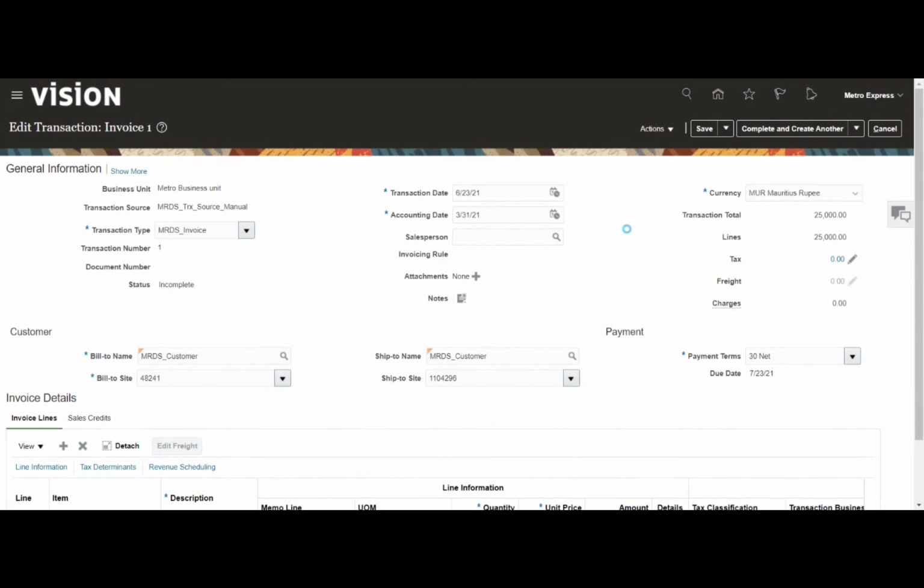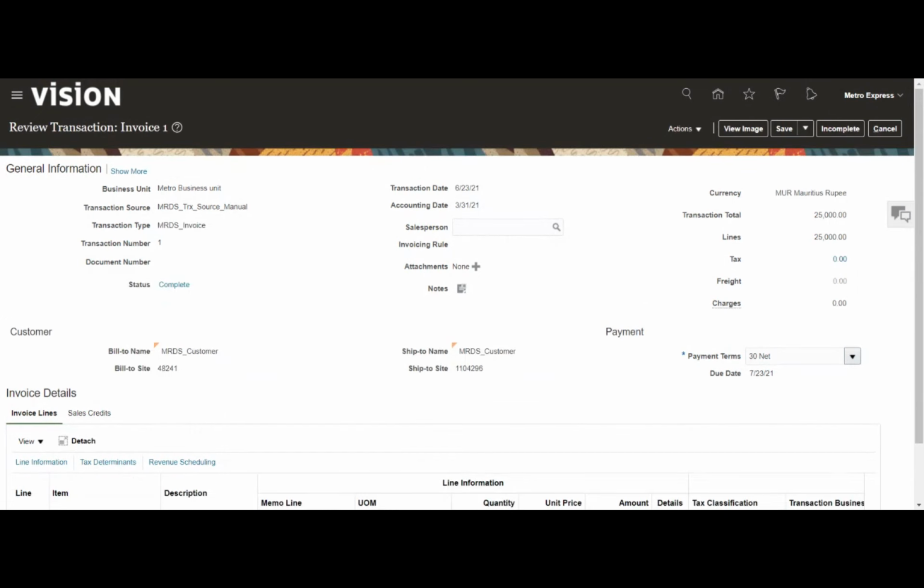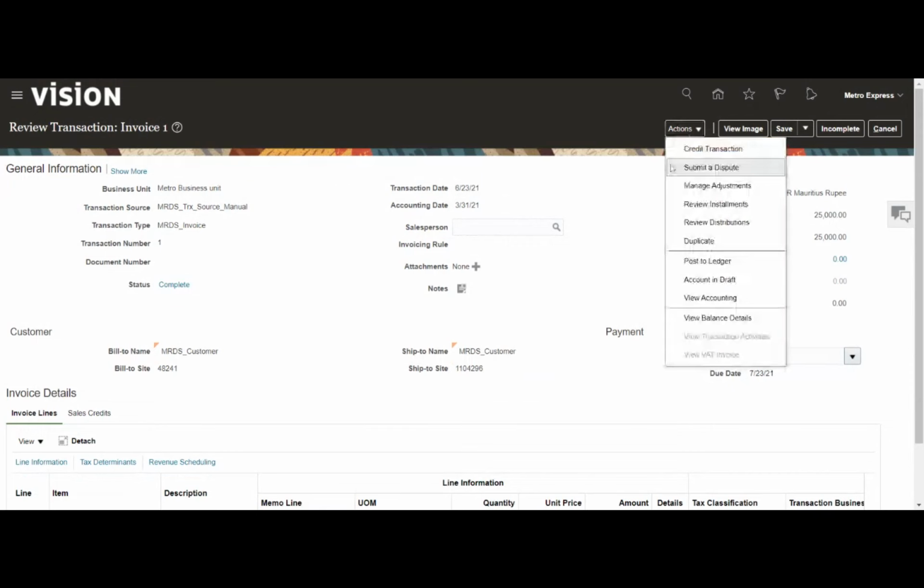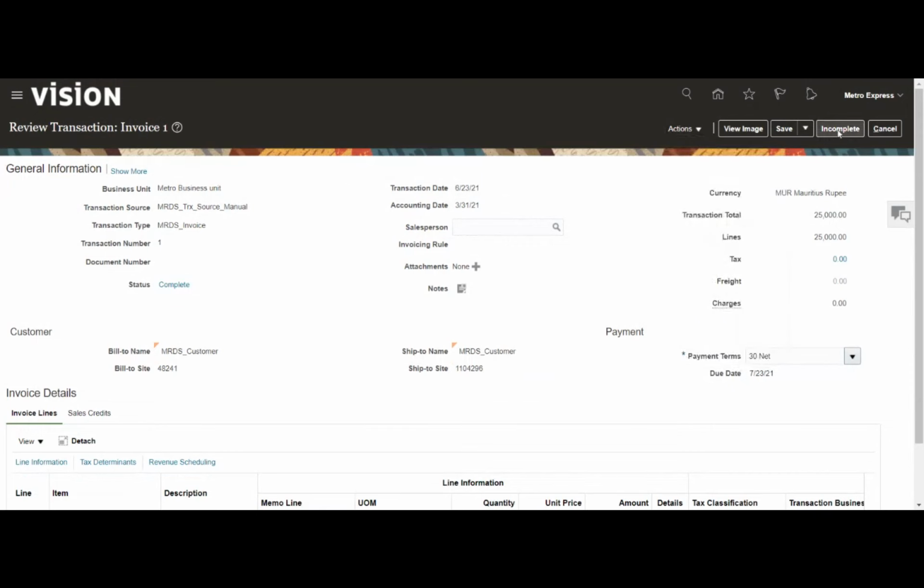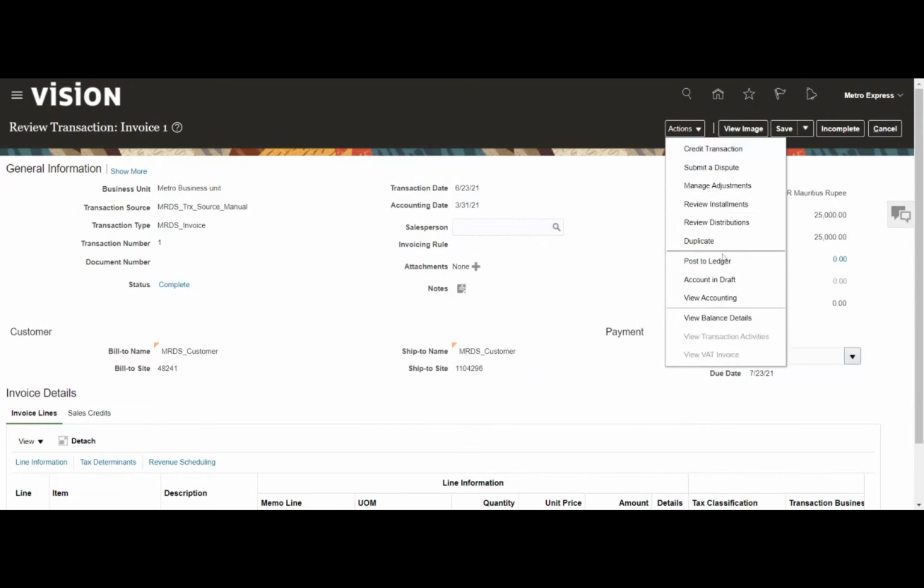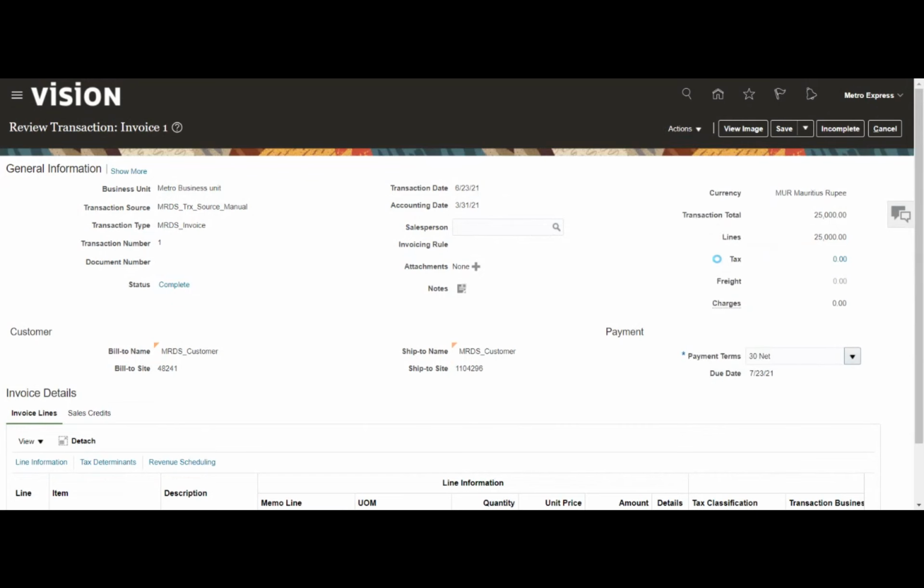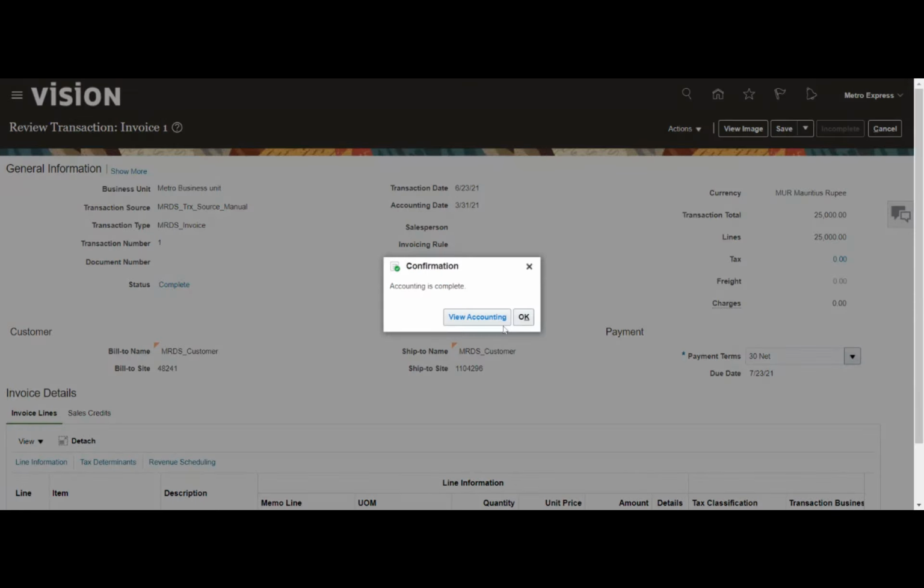Okay. So after completing this transaction, I'll do accounting and I'll show the account code combination that is created. Now if I want to incomplete it, I'll be able to do the incomplete option. But after posting this particular transaction, if I want to do any reversal or anything, firstly I will have to, let me show this accounting entry first.